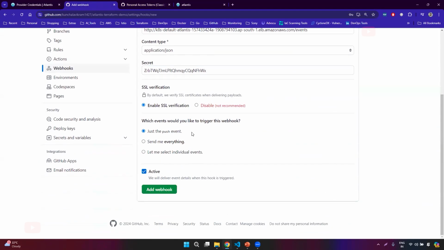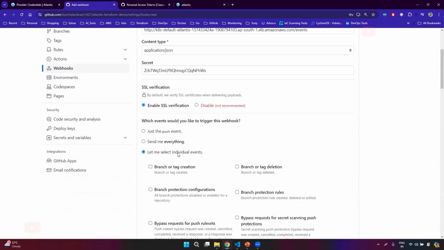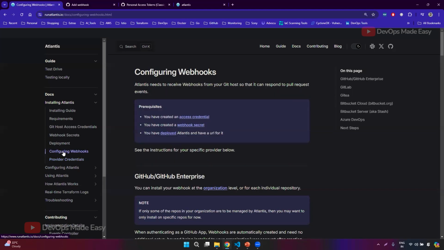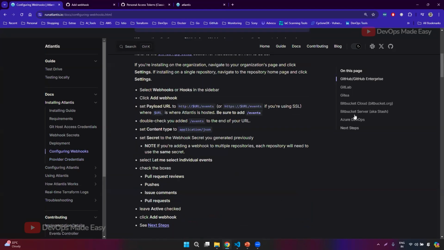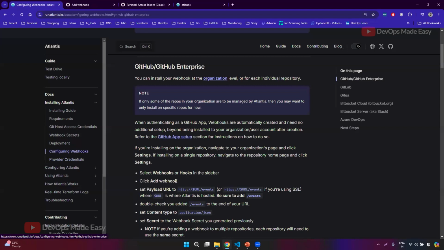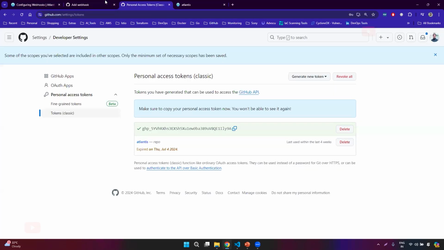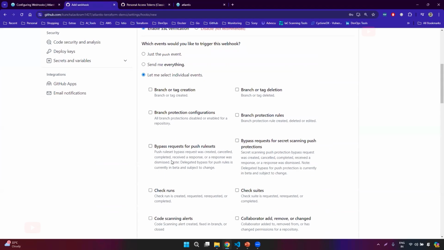And for the events, you need to select proper events. It is already given in the documentation if you click on configuring webhooks. So here for GitHub, you need to check these events like pull request reviews, pushes, pull requests.